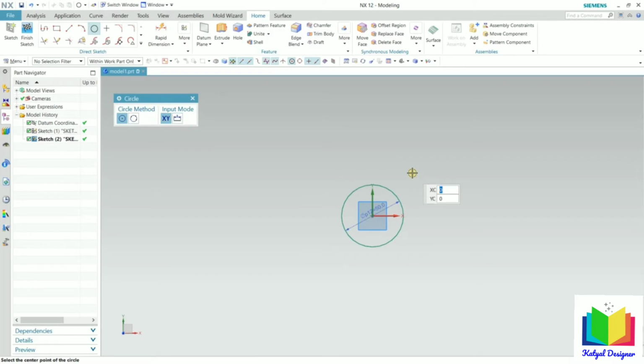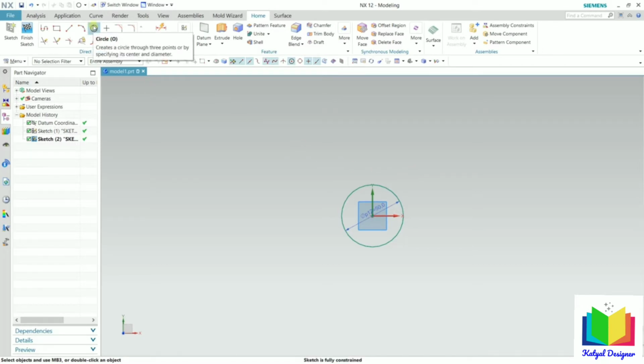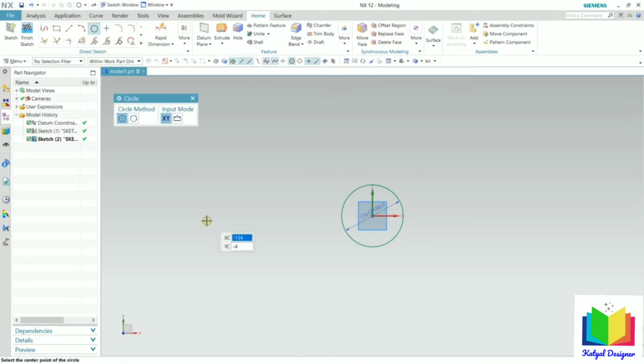Press escape. Once again press escape. So in this way we can see we have created this circle. So once again I will create one more circle. Click here for the first point and then click here somewhere outside.